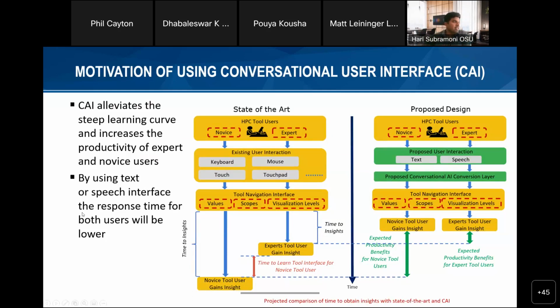So we are hoping that this conversational AI interface is able to alleviate this steep learning curve and increase the productivity of novice and expert users alike to use the system.